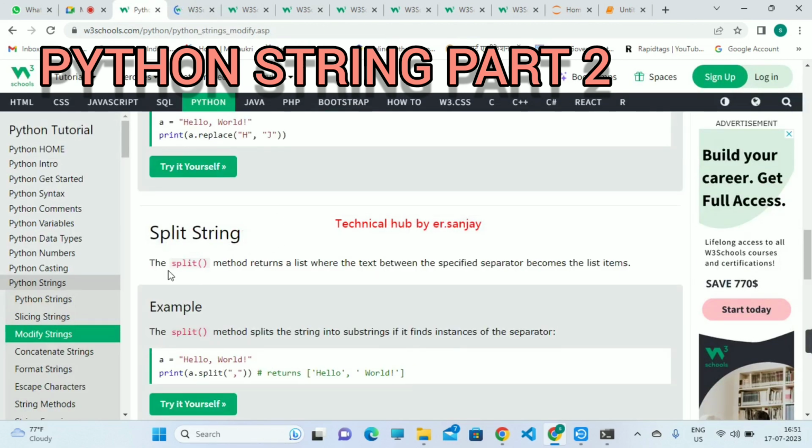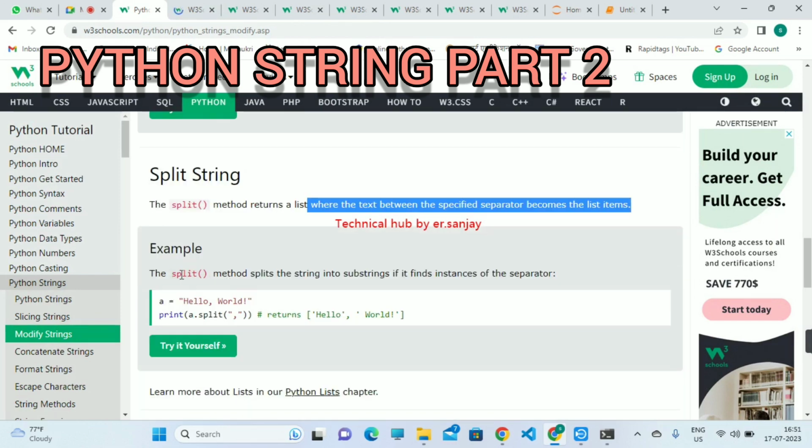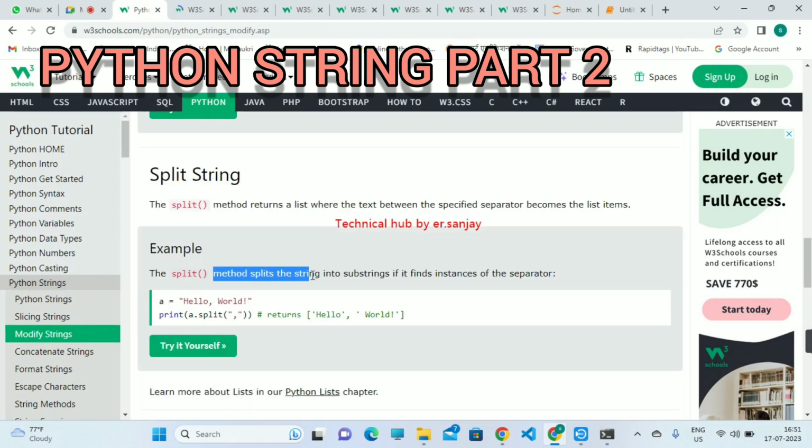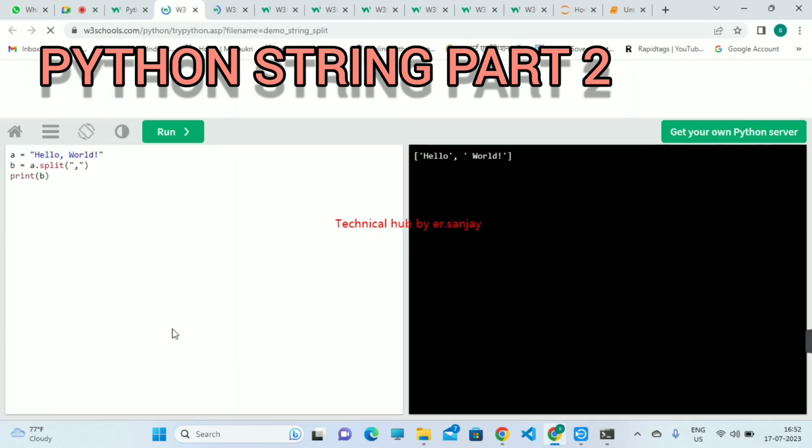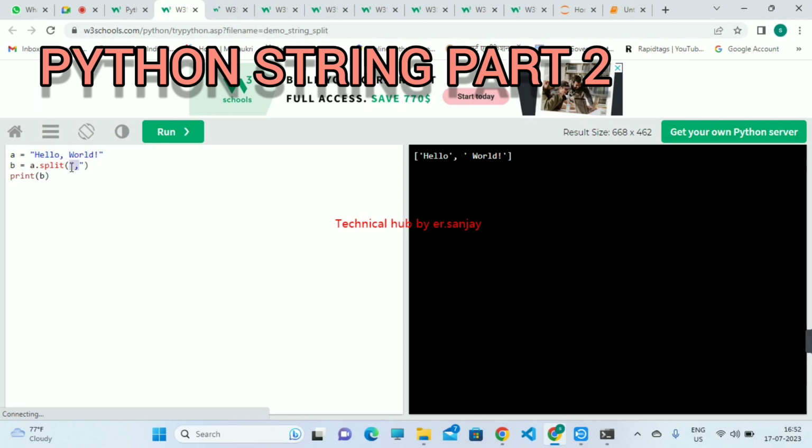And split string. The split method returns a list where the text between the specified separators becomes the list items. The split method splits the string into substrings if it finds instances of the separator. This is the separator that is used, and automatically this is the output. It separates the first string and the second string. Here there is only one string, but the separator is a comma, so it is comma separated.